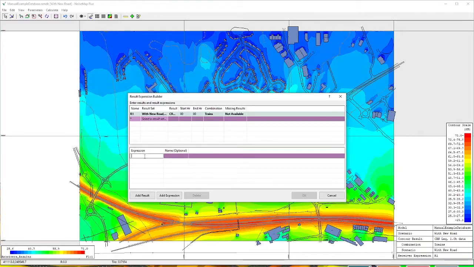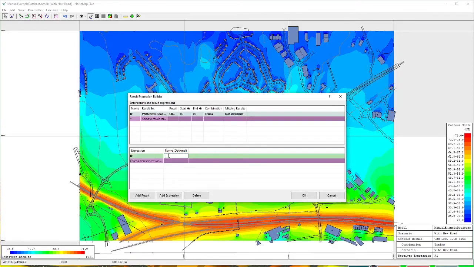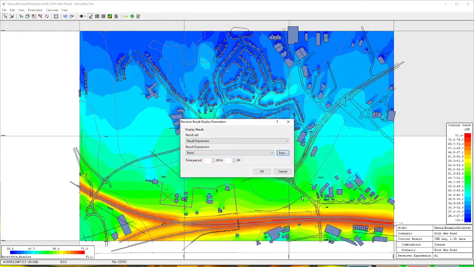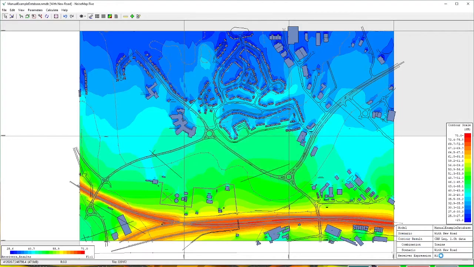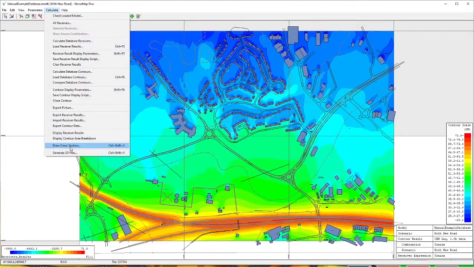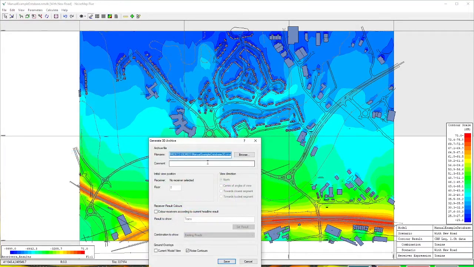So expression R1 is what we're going to plot, and it's going to be called trains. And that's now showing trains, and that's updated to trains. So now that's better. Let's calculate the 3D files.